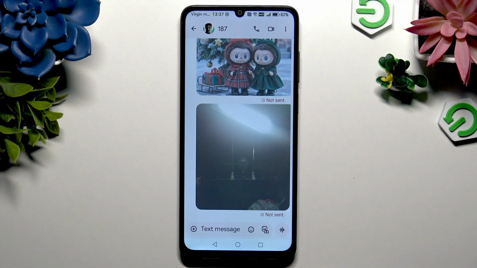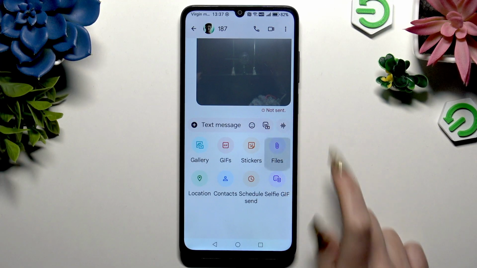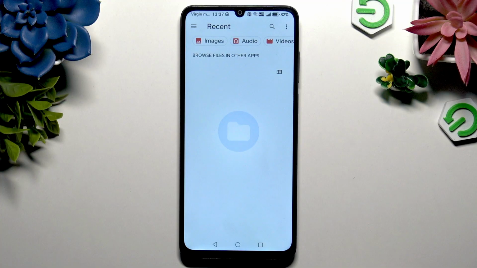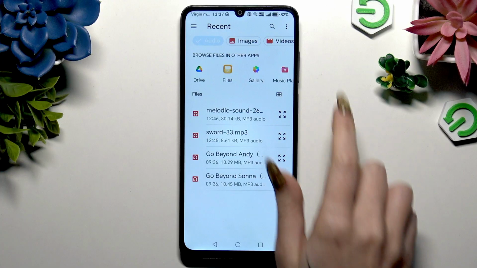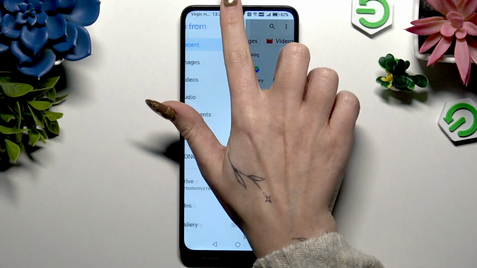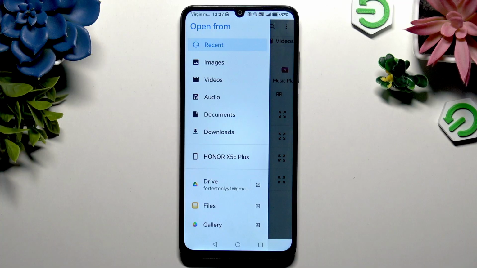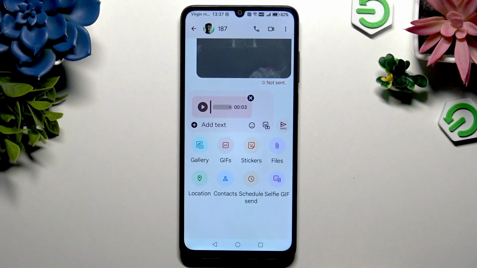If you want to add an already existing audio file, use this plus at the bottom left corner. Hit Files and click on Audio at the top here to find it. Look for it in one of those apps, or what most people miss, click on those three lines at the top left corner and pick one of those sources to find it. Either way, click on it to attach it.